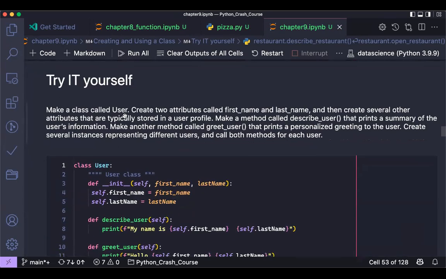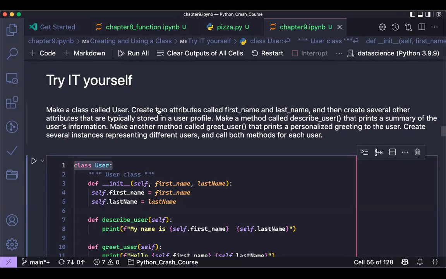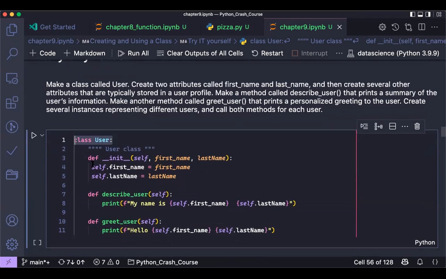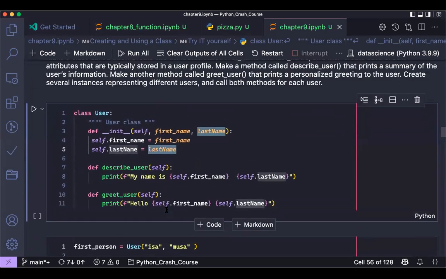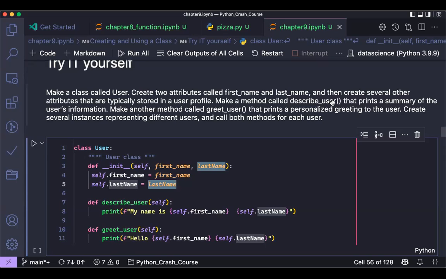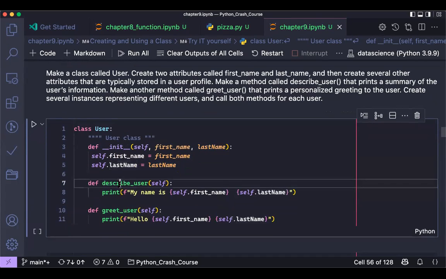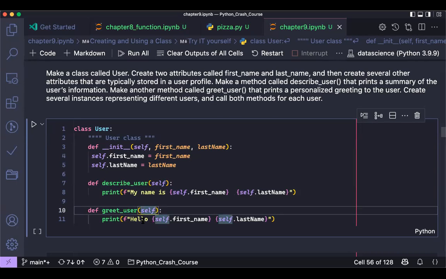This one: make a class called user. I create a class user here. Create two attributes called first name and last name. Can you see? This is a docstring, def, init method, first name and last name. And then create several other attributes that are typically stored in a user profile. So here you can see first name, last name. Make a method called describe user that gives a summary of the user's information. Can you see the method describe? My name is self first name, self last name. And make another method called greet user that gives a personalized greeting to the user. Can you see greet user self? Print hello, first name, last name.